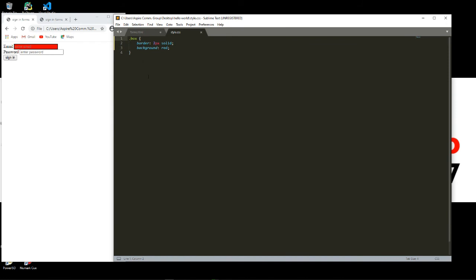And that's why we have link relative to style sheet, then the type is text slash CSS. Then there is the link that is the reference to style.css. So style.css should be in the same folder as your HTML file.